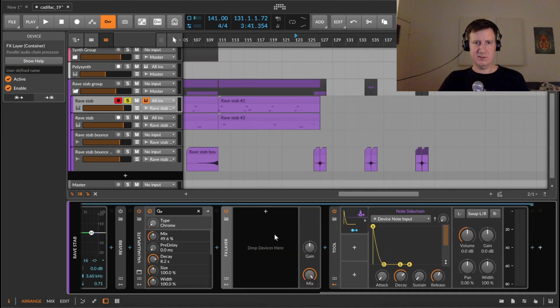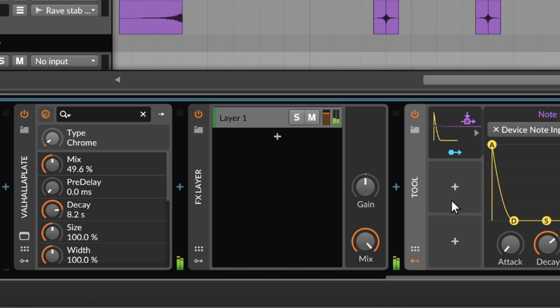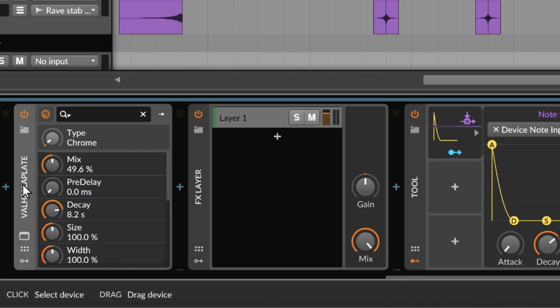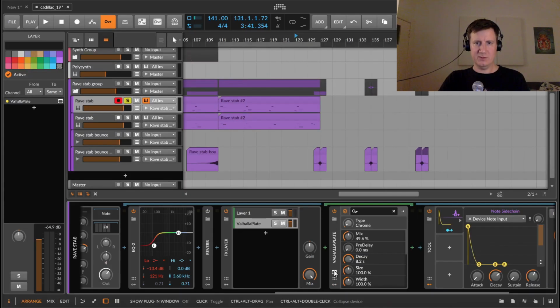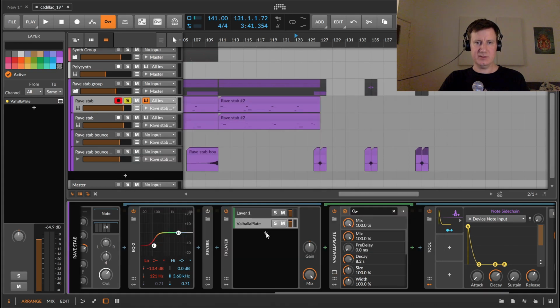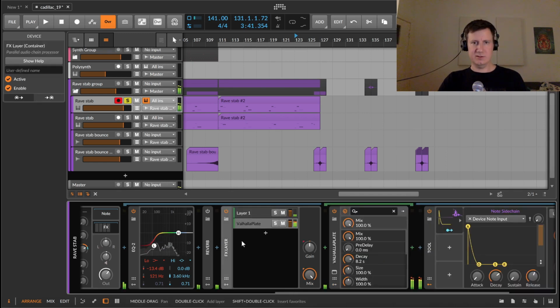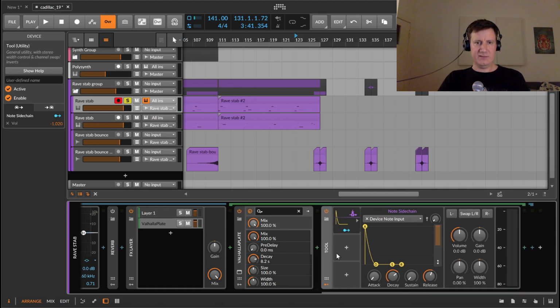So we need to do one more step, and this is separating the wet and the dry signal. Adding another FX layer with an empty layer. This is going to be our dry, and I'm going to move the reverb into the layer. Keep that separate so it's wet only, and I need to change this in the reverb as well to 100% wet mix. Now I have dry and I have wet separated into layers. I need to now move my tool device setup into the reverb signal chain after the reverb.